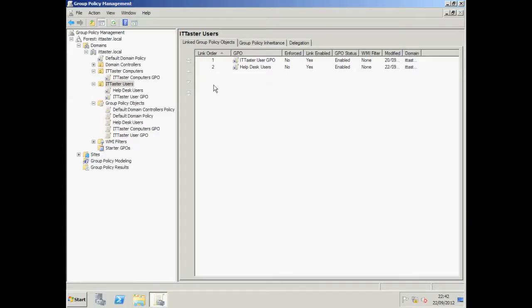We're now back in Group Policy Management, and here are our two GPOs, our IT Taster User GPO and our Help Desk Users GPO. Now we can easily change the order in which these GPOs are processed by simply clicking on the GPO and moving it up or down in the link order using the arrows.